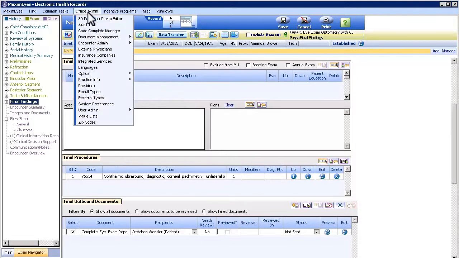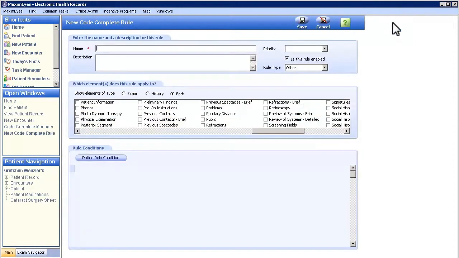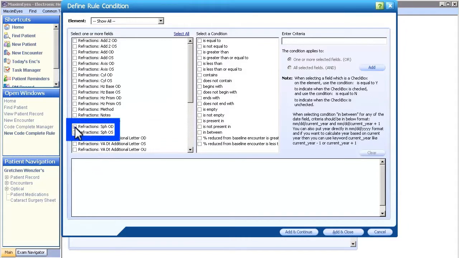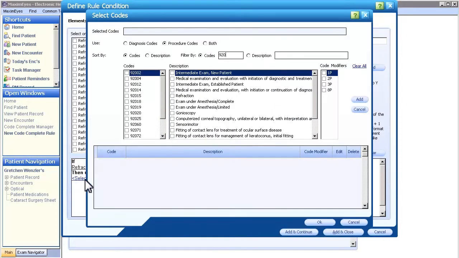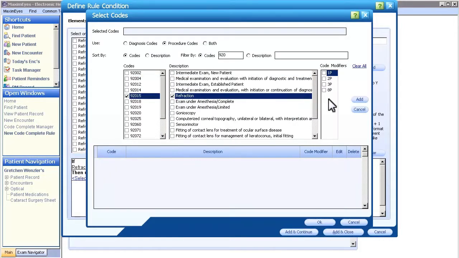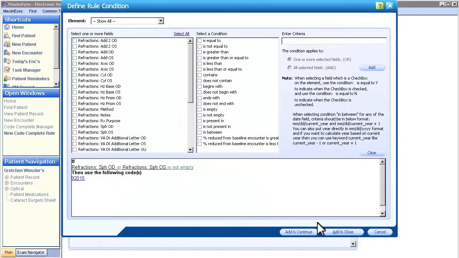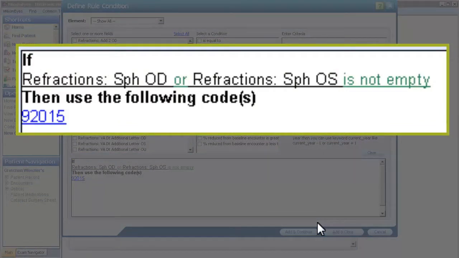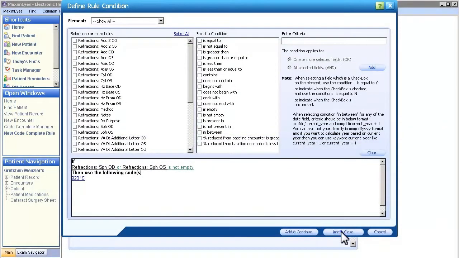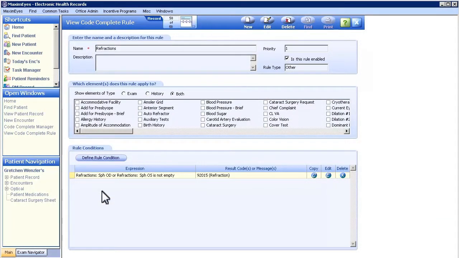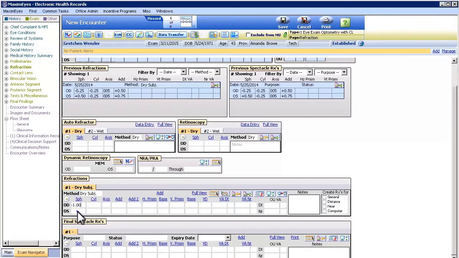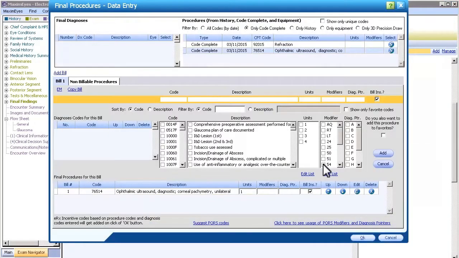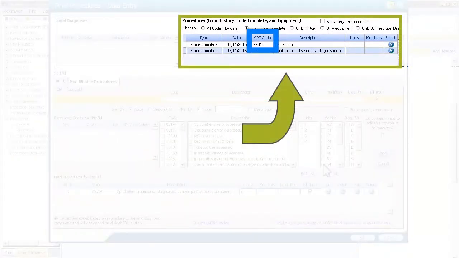Now let's add our own suggestion trigger. So here are the details of the rule condition. Let's now put it to the test. We'll add values to the sphere fields. And because we do, we see that it has suggested the CPT code of 92015.